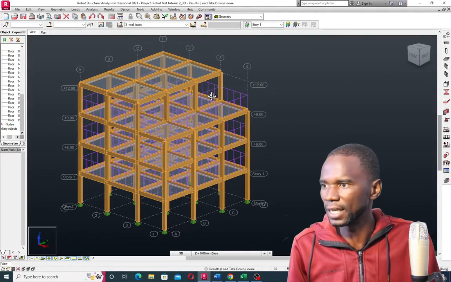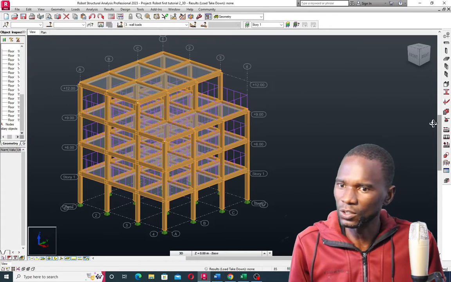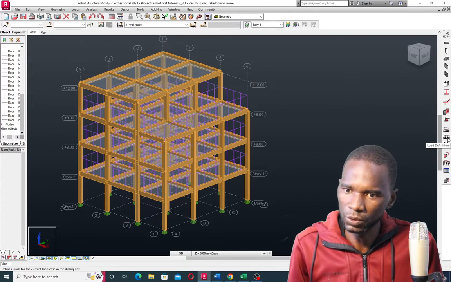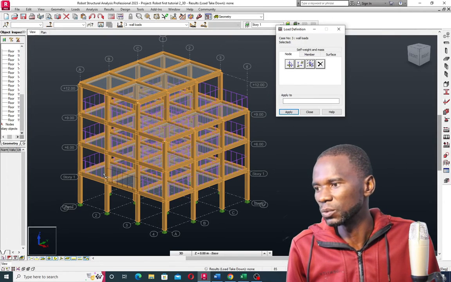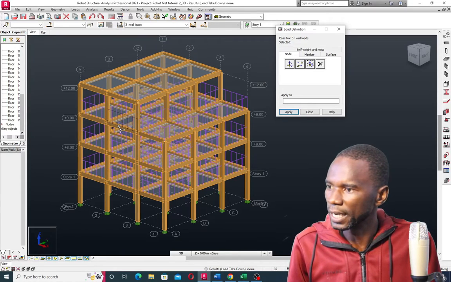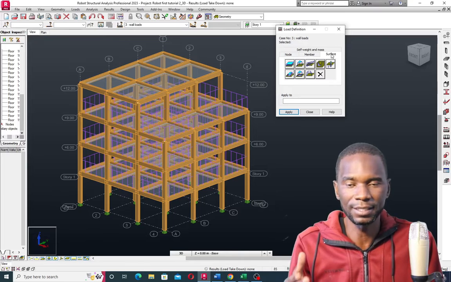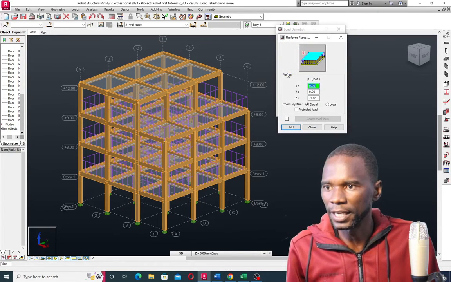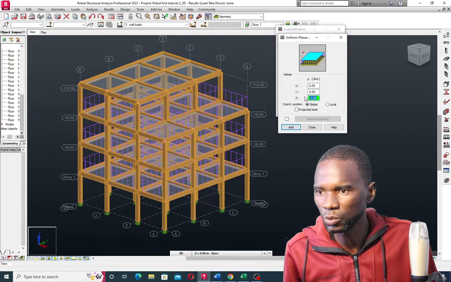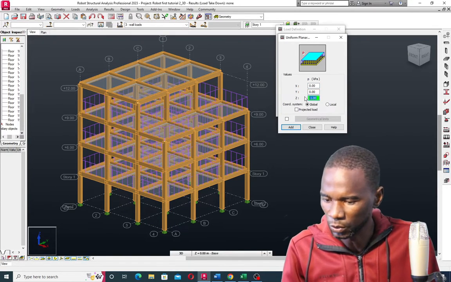The next one is the live load. Okay, so I'll go to the load definition there. For the live loads, I just want to apply them maybe to the floors from story 1 up to story 9, excluding this one. So I'll go to the surface. This is the surface load. Then I'll pick that one, the surface.